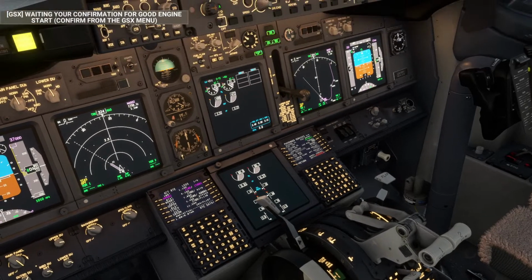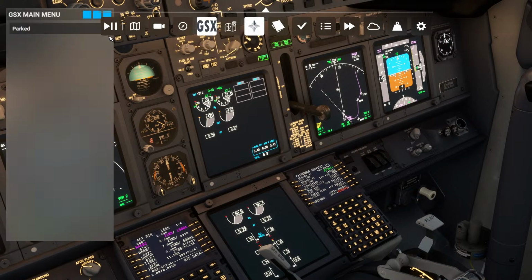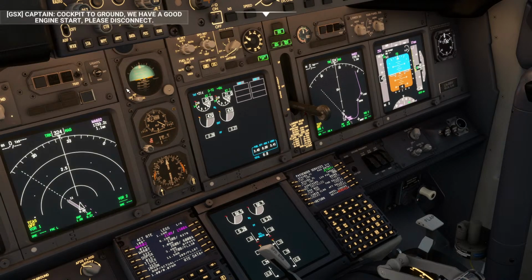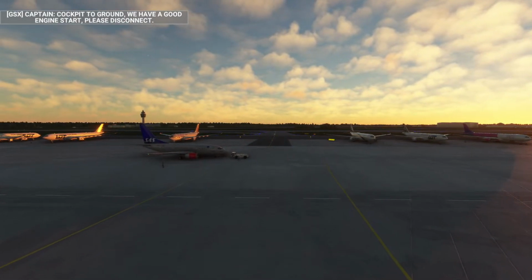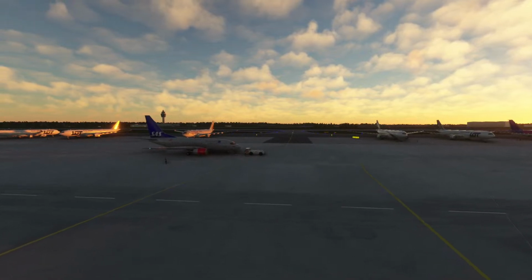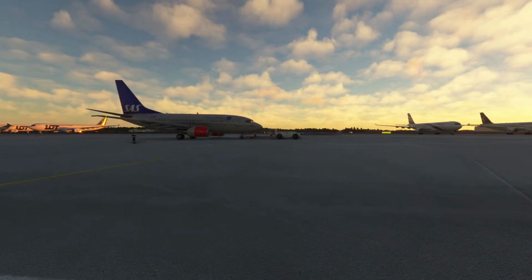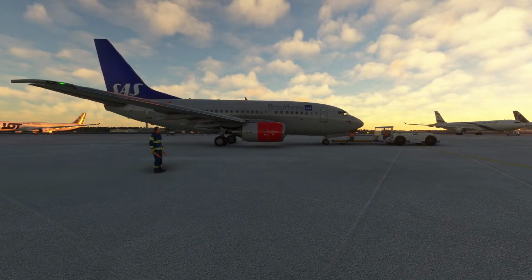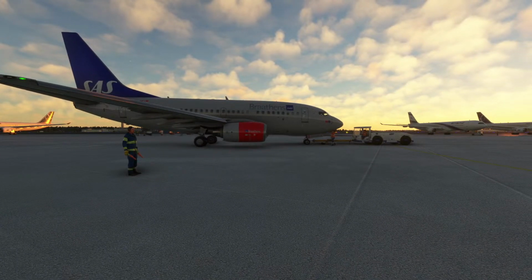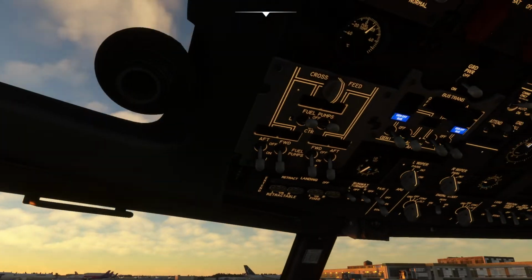Waiting your confirmation for a good engine start. Right, well, we have good engine start, so we can confirm right away. It was a quick pushback. I like it. Confirm. Cockpit to ground. We have a good engine start. You can disconnect. My apologies. So we have two running engines.